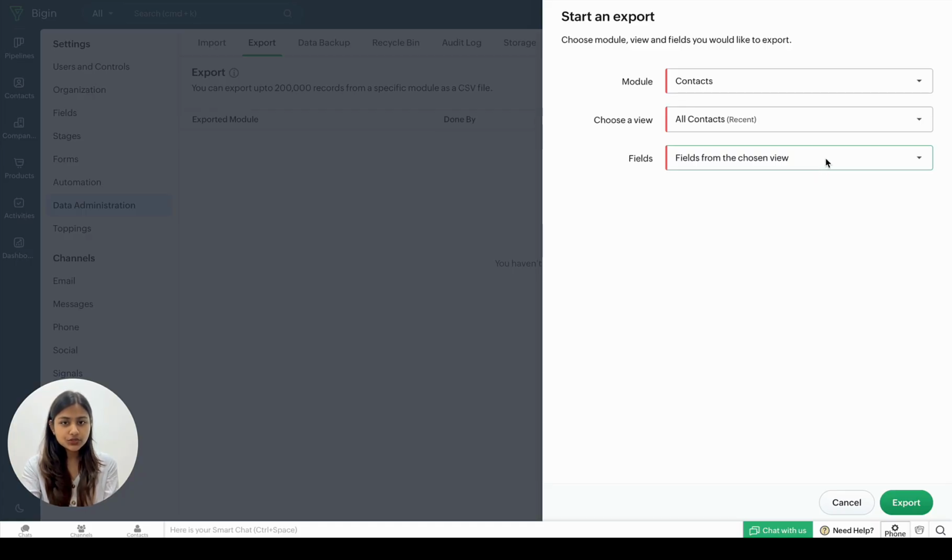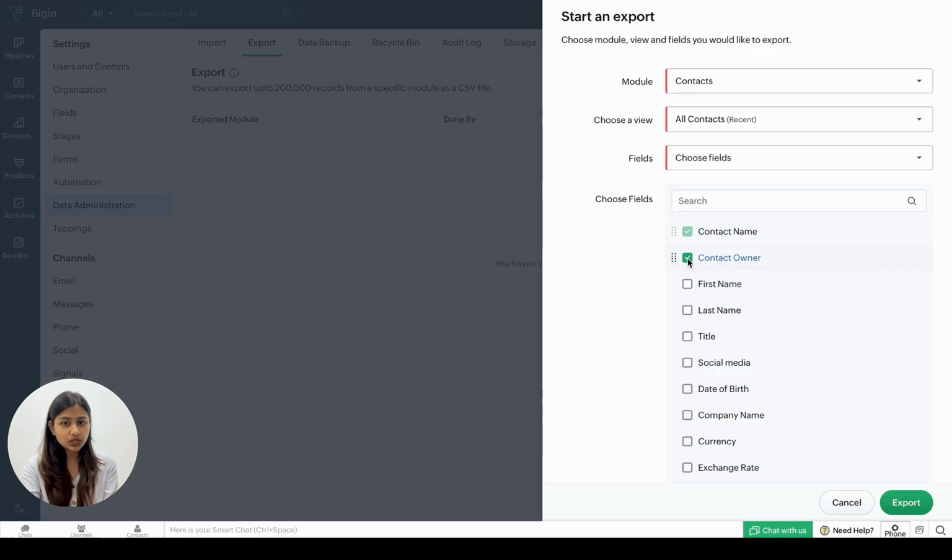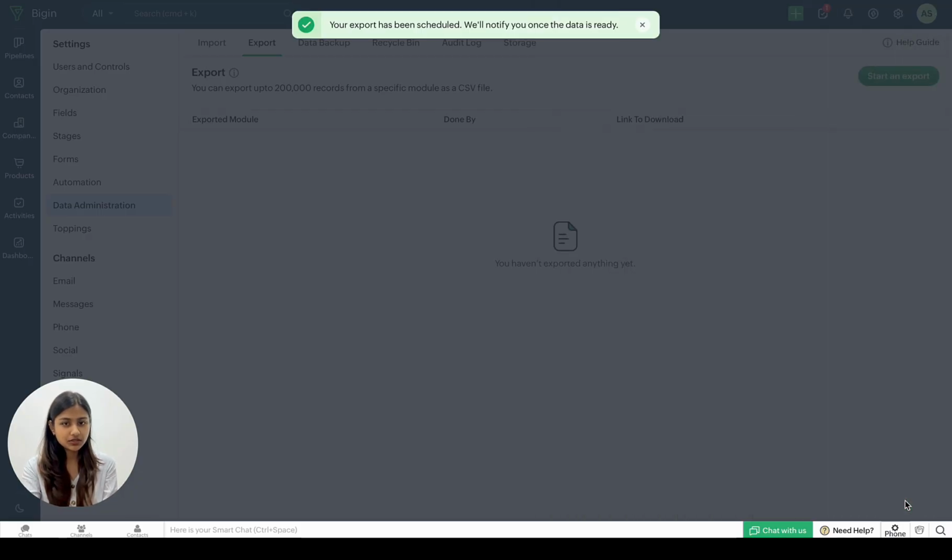Next, choose your field preferences. You can either use the fields defined in the view, or export all fields, or handpick only the ones you need. This gives you complete ownership of how your data is structured.